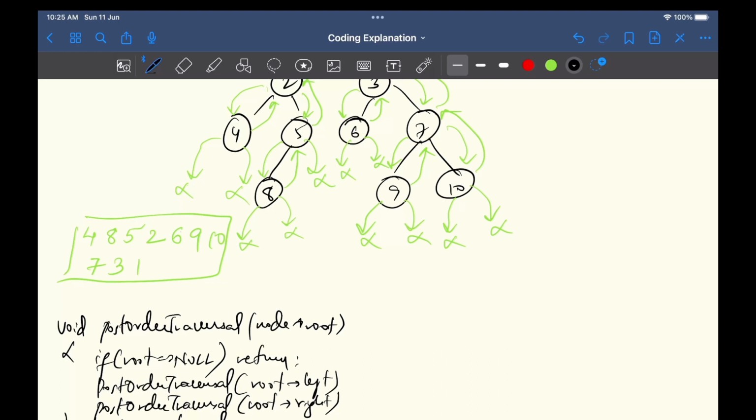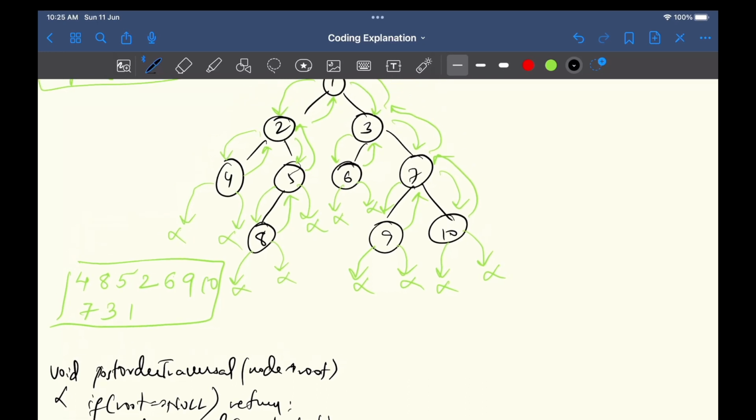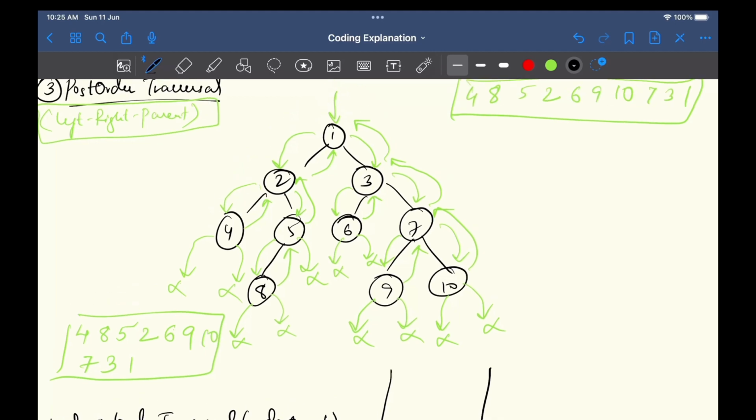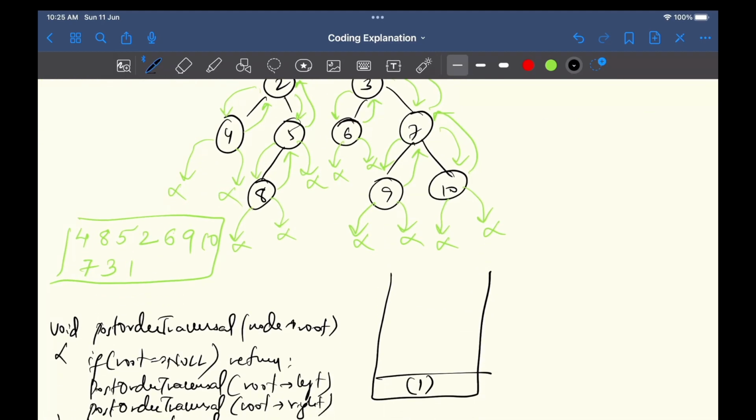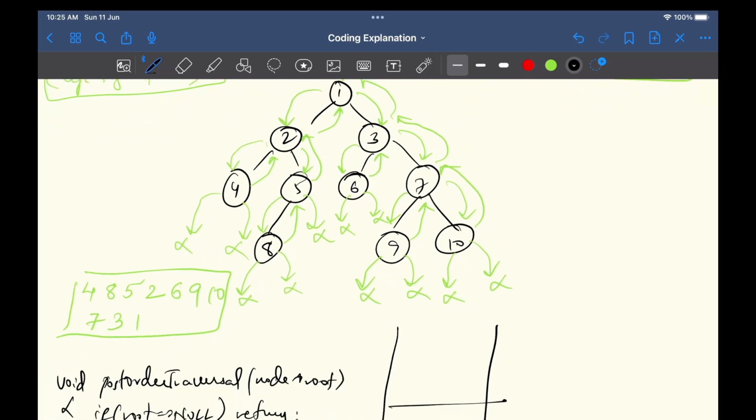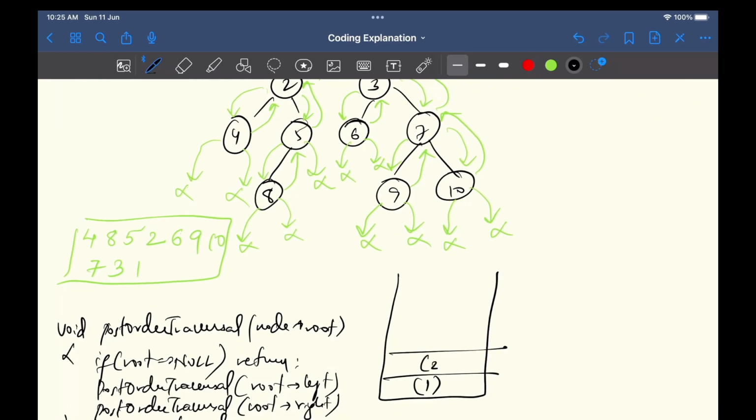Now let me try to explain how the function calls will happen. Let me take this tree. First we are at this root node 1. Now what we do is check: is root equal to null? No. So again, post-order traversal, root to left. What is root to left? 2. So we'll push 2 here.